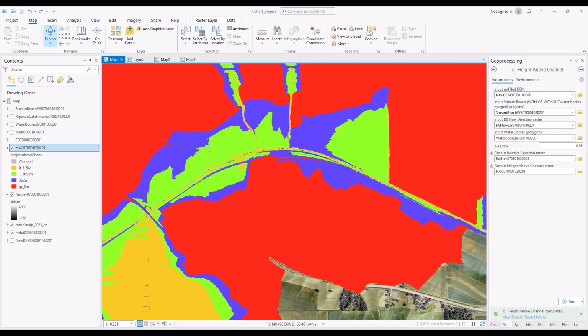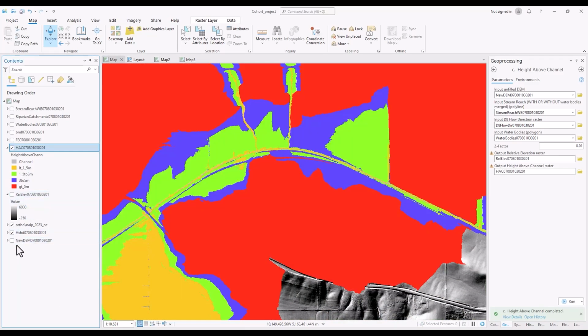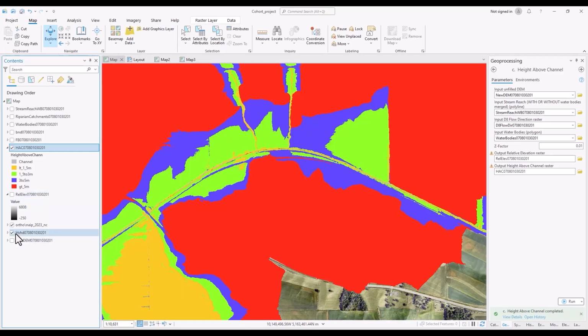The height above channel tool has finished running, and we can see that the results, rasters of both the relative elevation and height above channel, have been added to our map. The relative elevation is very similar to our DEM, so we're just going to turn that one off. That leaves our height above channel, and we will tweak the symbolization slightly.